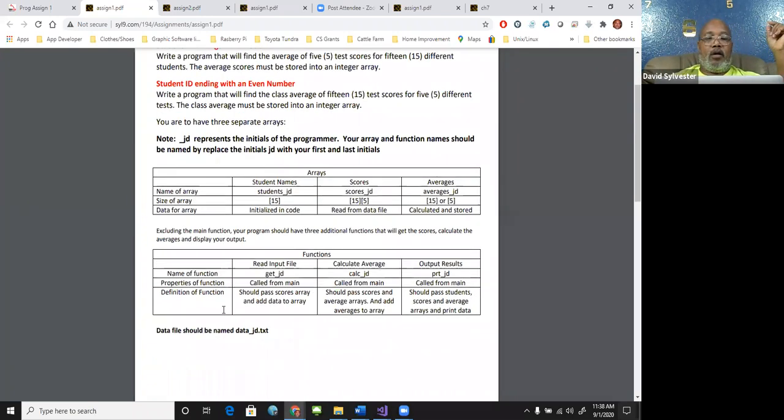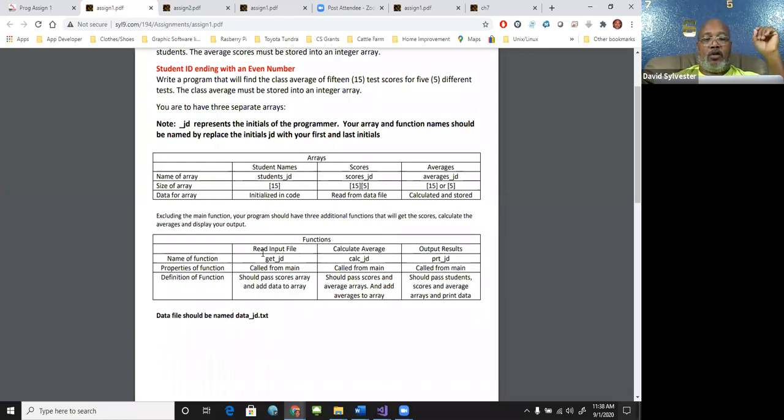All right. Now, I want you to read the data from an input file called get underscore, and JD is the initials. Like if I was to do it, it would be get underscore DS for David Sylvester, your first initial, last initial. Your calculation array where you actually calculate your average, I want you to use a calc array called calc, and then your initials.